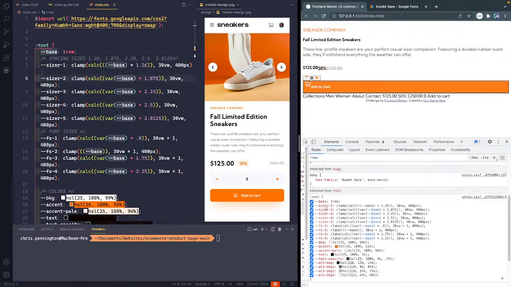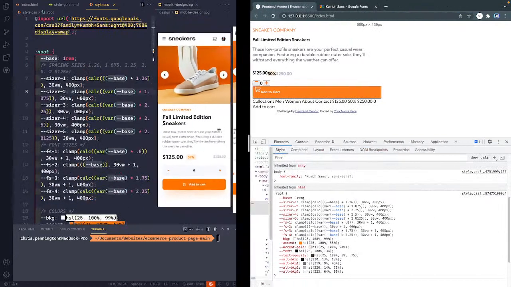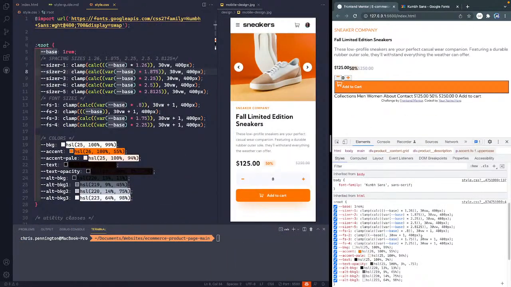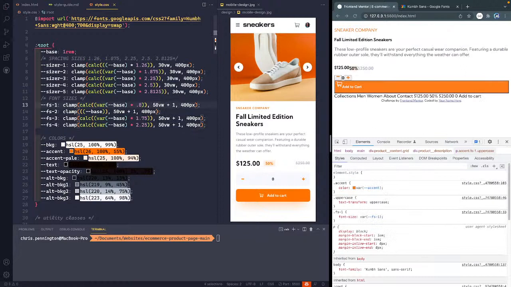Let's see. Font size times 0.25. Sizer 4, font size, base. Maybe it's the calculation here. So let's change these to like... Hey, thanks, Marco. I don't know.